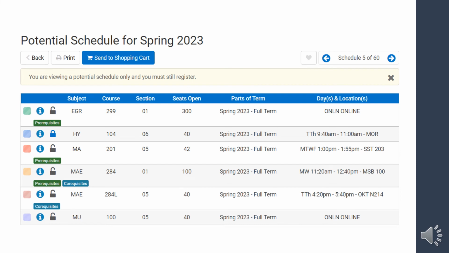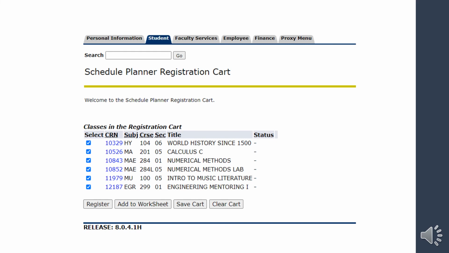So you found a potential schedule for next semester that you really like. Great. You still have 2 more steps. The first step is sending it to the shopping cart. So you're going to click on that, which will take you into the Banner registration system where you can add and drop classes. This is called your Schedule Planner registration cart, and you'll see all of the classes and the sections that you wanted to register for. And when your registration window opens, all you have to do now is click the Register button.